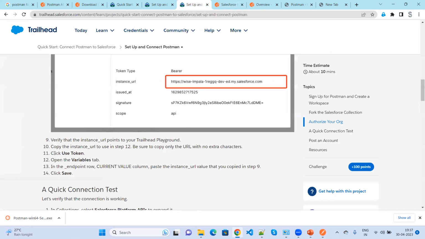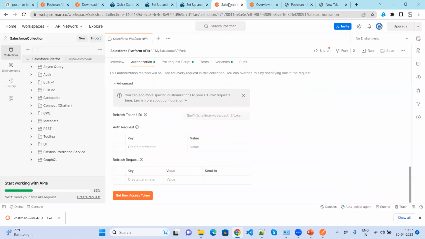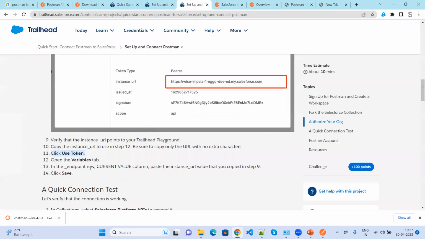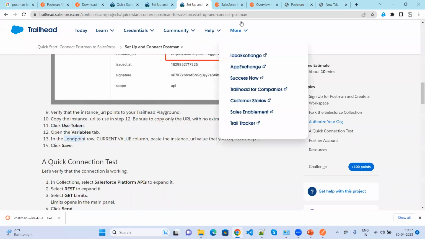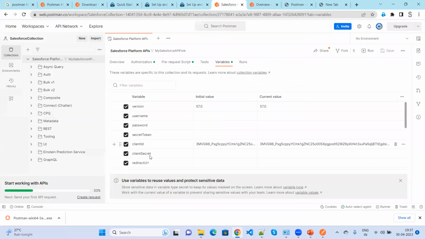After that, it says to click Use Token and open the Variables tab. Here you have a Variables tab, click on it. In the Variables tab, there is an endpoint row. This is the one, the endpoint row.